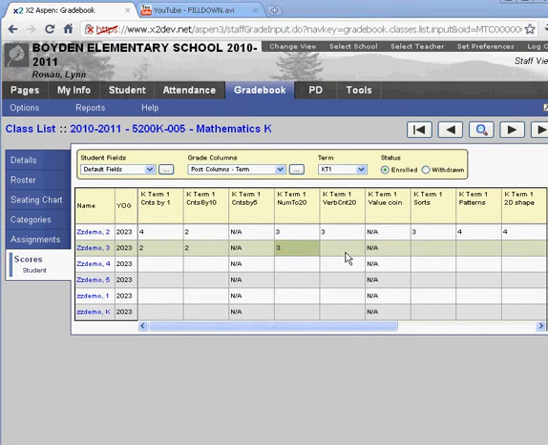If at any time you notice you've made a mistake entering a score, just return to the cell where the score was typed, put in the new value, and move to another cell, and the new value will be saved.